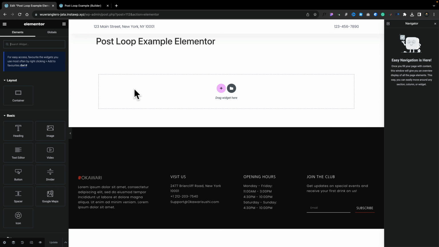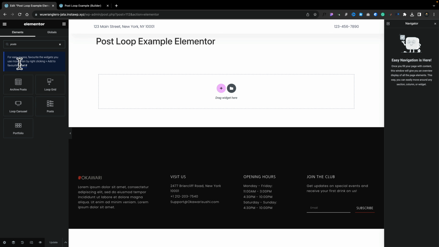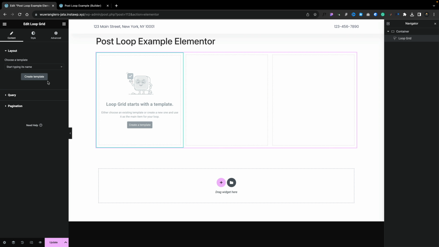For example, in Elementor Pro, we can go ahead and we can do a search for posts. And we have a post option inside here. You can use the posts, or we have the loop grid, which is the newer feature, which is a lot more powerful. We'll click to add that in, and you can see now that allows us to customize how we want things to look and so on.